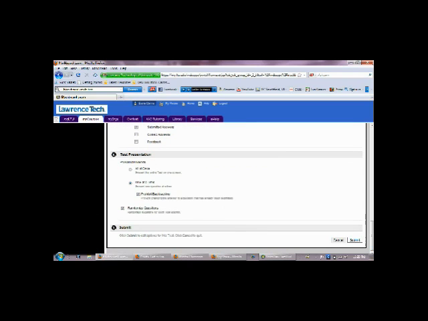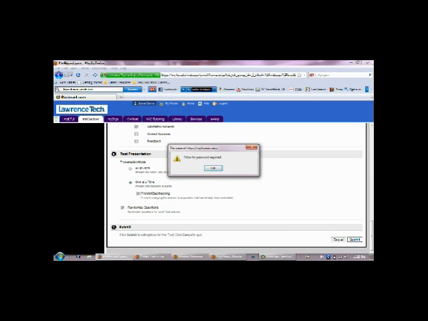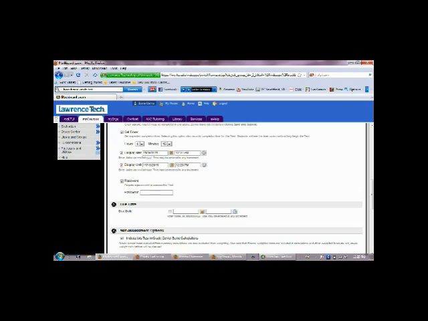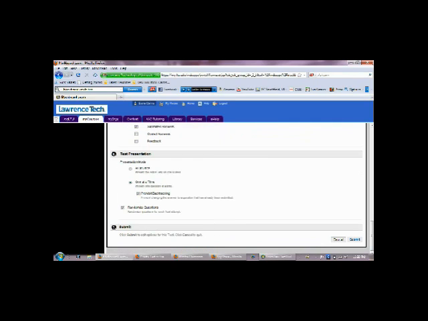So the test is all set. We click Submit. Oh, I forgot I clicked on Password. I'm going to turn that off because I do not want to use that. I'm going to click Submit.